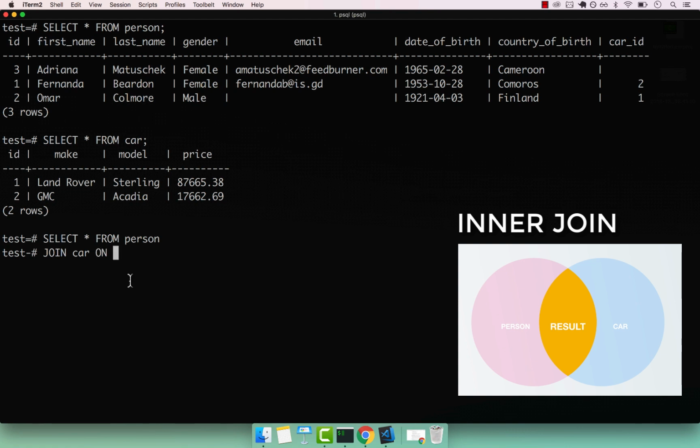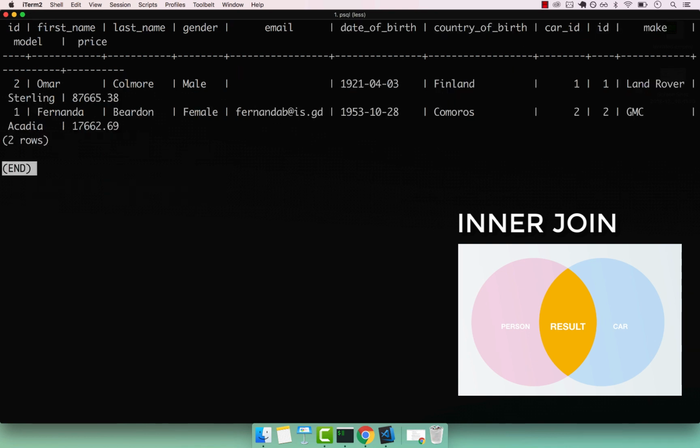On takes a column which can be used to join these two tables, in our example the foreign key. So car ID found in person will join to ID found in car. So let's say person.car_id equals car.id. If you press semicolon and press enter, you can see that we've got two results.